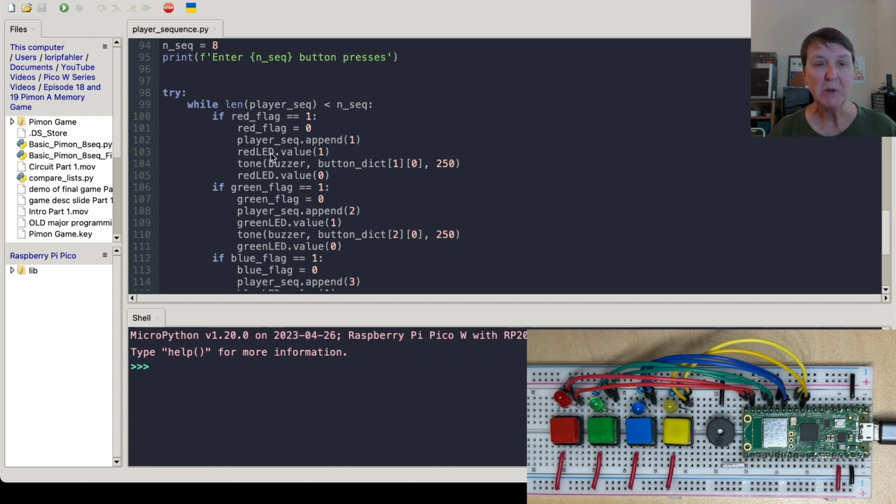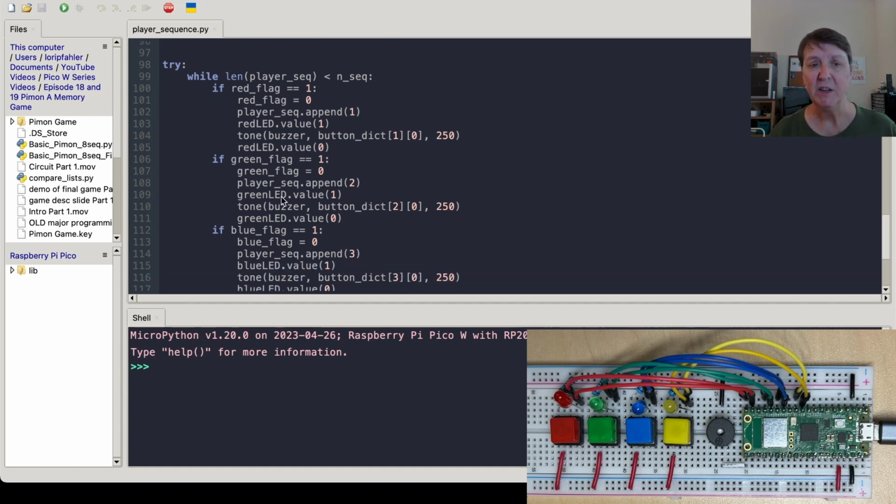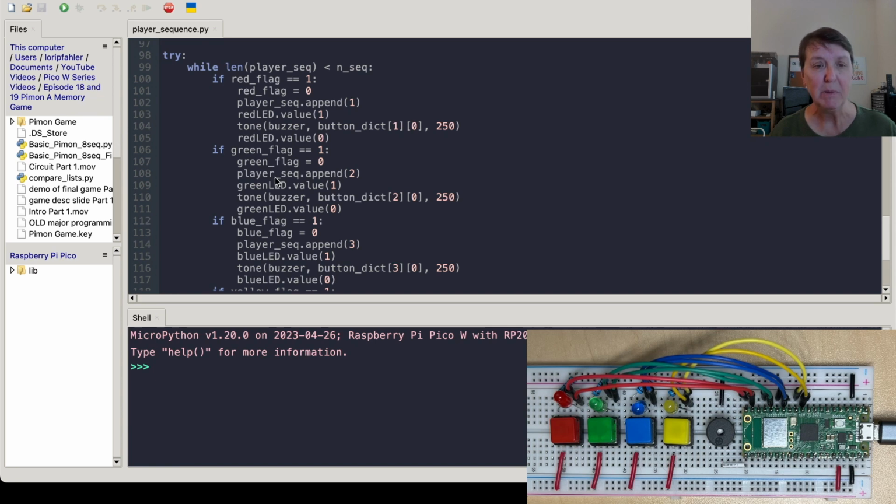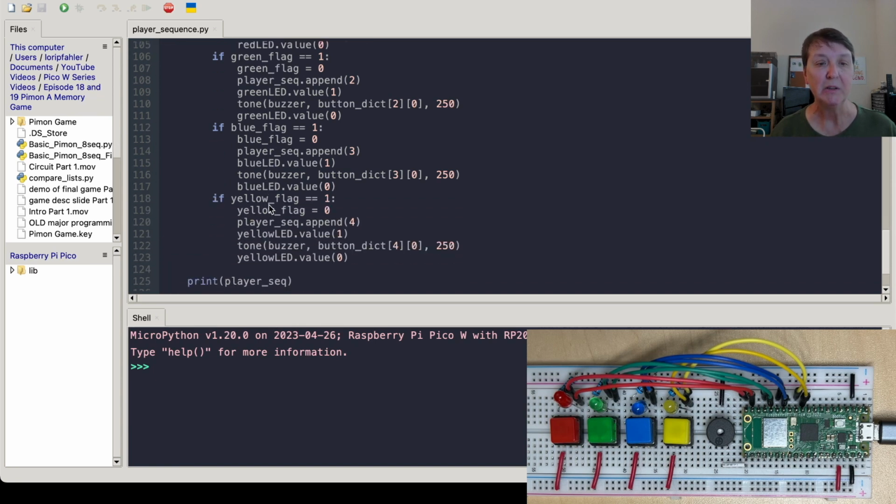And we'll make sure we go ahead and turn on the LED and make the sound that goes with that button. So it's going into that button dictionary that we talked about in last episode to get the correct sound out of that dictionary. And it'll play that for a quarter of a second. And then it'll turn the LED off. And it'll do that if the green button has been pressed, the blue button, or the yellow.